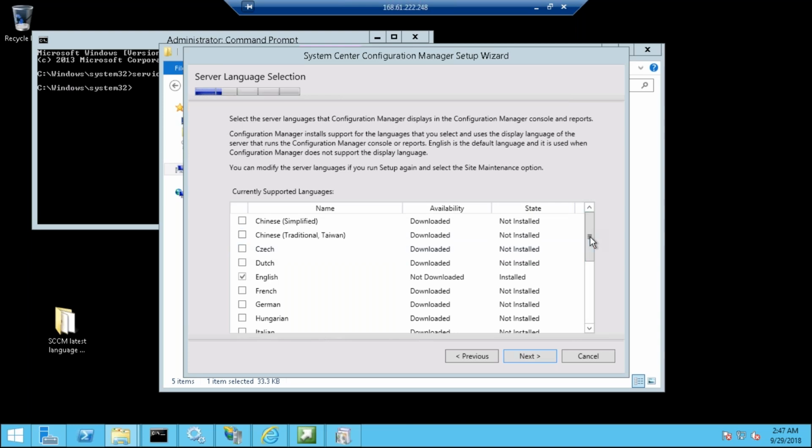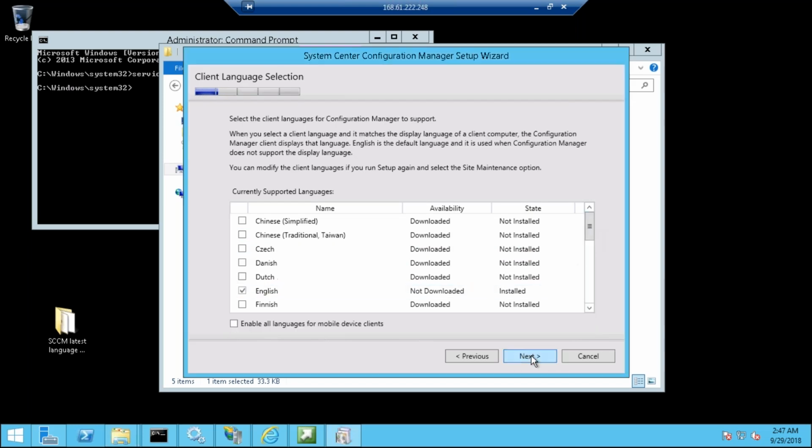Now the server language is English. We are not going to choose any different language. So English is fine. Next. The client language is also going to be English. Next.